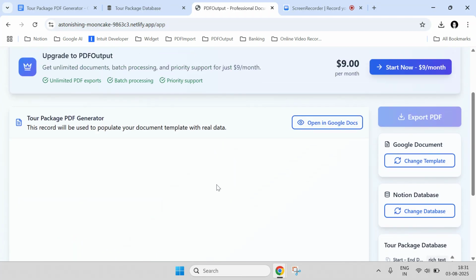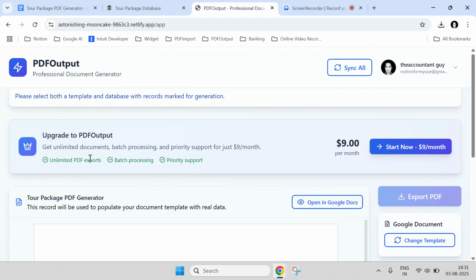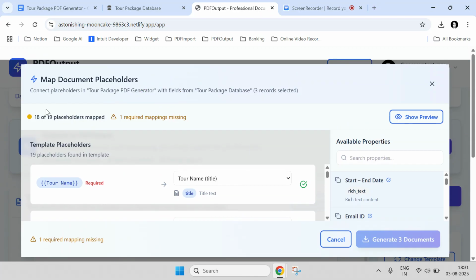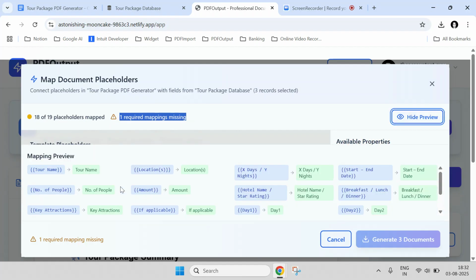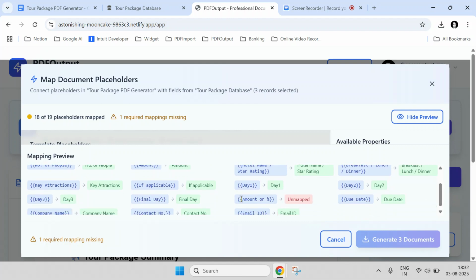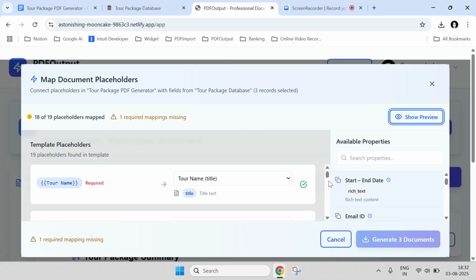Now it will take us to the auto mapping section where it will automatically map both the things and help us generate the PDF file. You can see it is showing 18 placeholders have been mapped. Only one placeholder is not mapped. If you click on show preview, you can see all the fields and how they have been mapped. This is the Google document placeholder and this is the mapping which has been obtained from the Notion database. Let's scroll down and you can see an amount value has not been mapped. I'll click on hide preview and you can find the amount value from here.